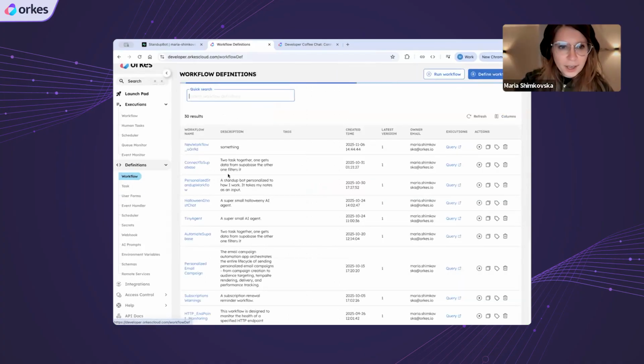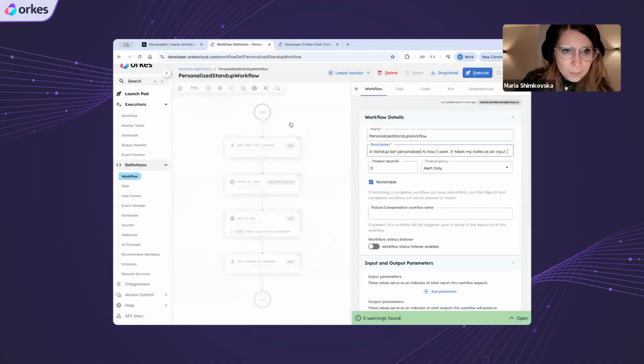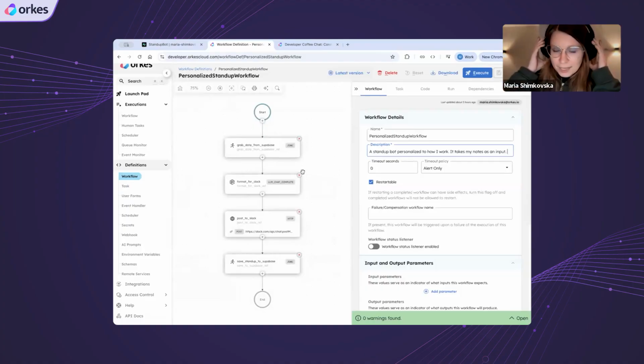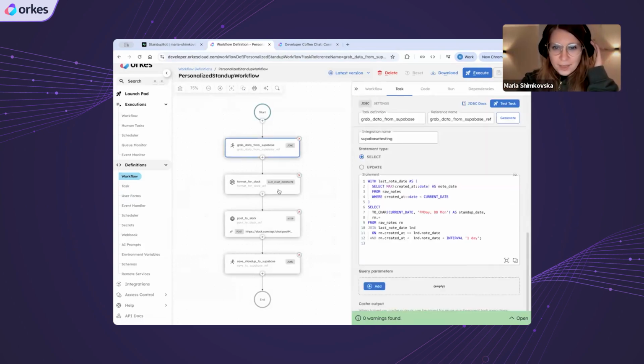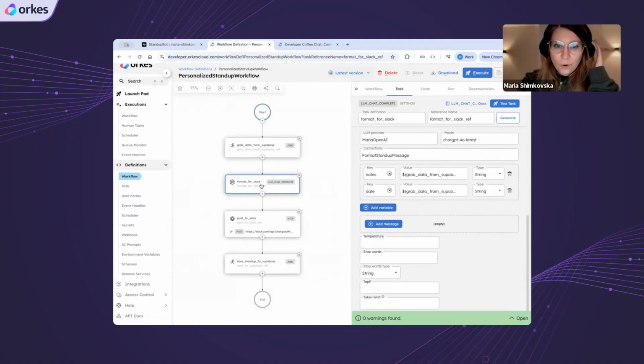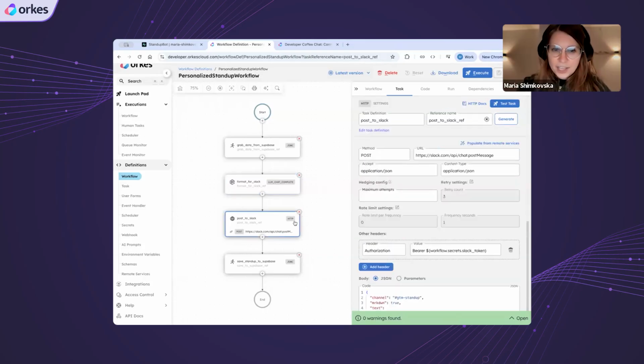And so every morning, I have this, let me show you, this personalized stand-up workflow. It runs every morning at 9 a.m. my time. I have it scheduled. What it does is I grab data from Supabase, and then I format that data for Slack, because we have a certain way that we format our stand-up notes. And so that's what I did here, just making sure it's formatted the correct way. Then I used an HTTP task to post it to my Slack channel.